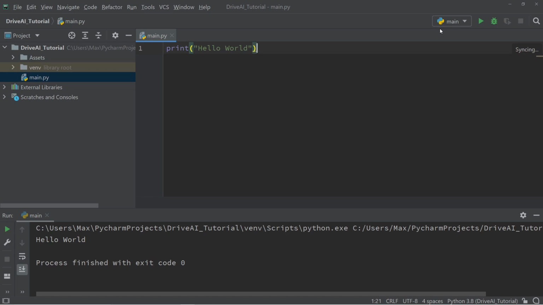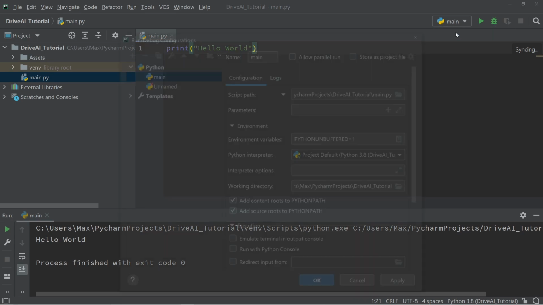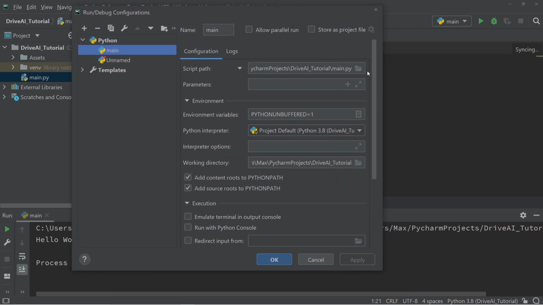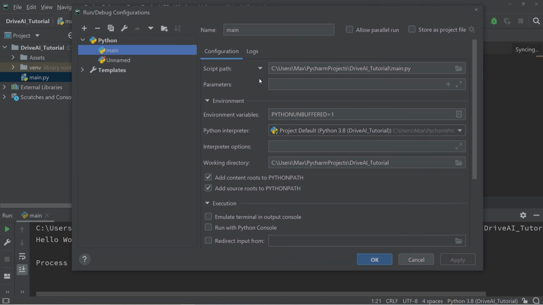Now the shortcut that I mentioned a moment ago may not work for you guys because you have a different shortcut mapped in your settings. So just to make sure that every one of you can follow along in this tutorial, let me quickly call up the configurations that I have for this project. Now over here in this window, you can see several things. The first thing is the script path, which is the path to our main.py file. Then you can also see the Python interpreter, as well as the working directory.